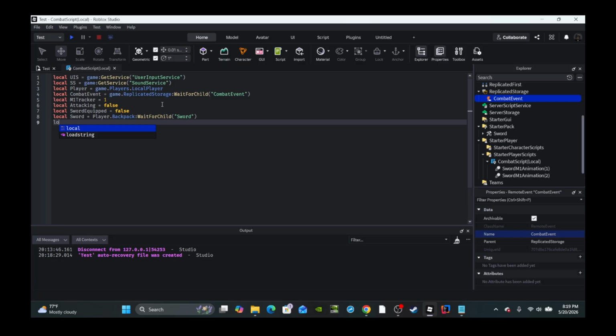Then we need to create a variable for our player's character. So it is equal to player dot character, or if it hasn't loaded yet, player dot character added wait. Then we will create a table for our animation. So animation is equal to special brackets. This is how we create a table. Enter, regular bracket 1. For the first thing, this will be our sword M1 animation, which is equal to, we're just going to load our animation.